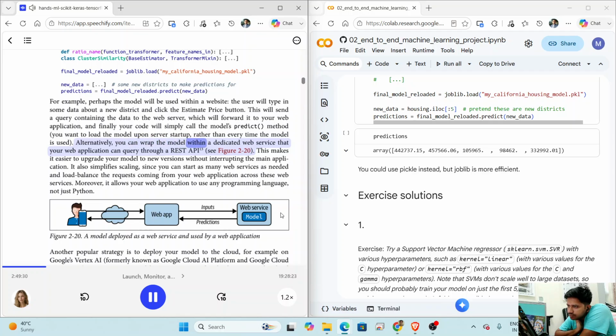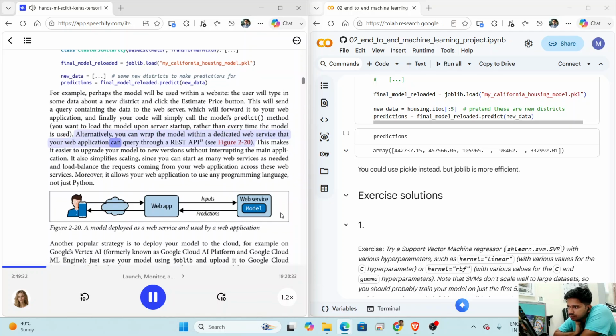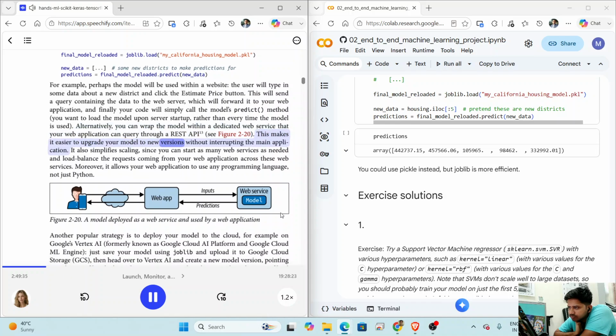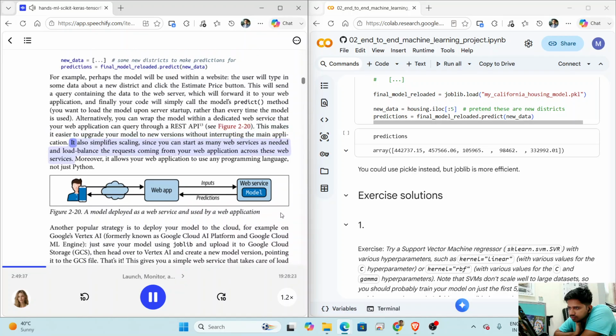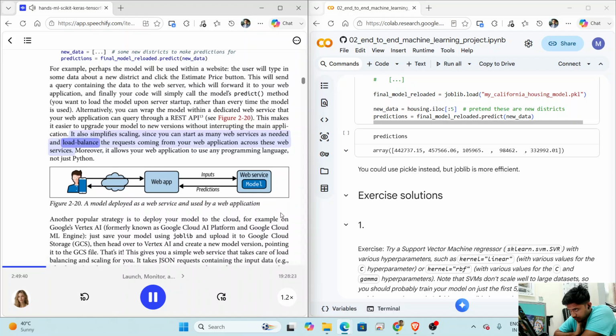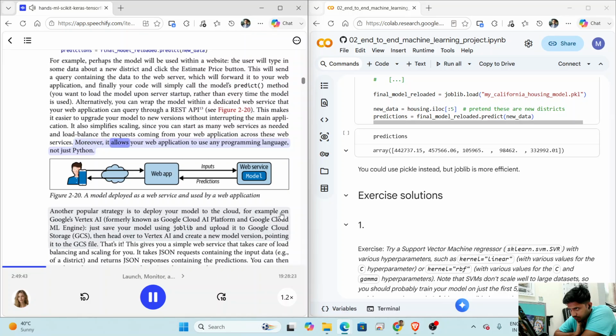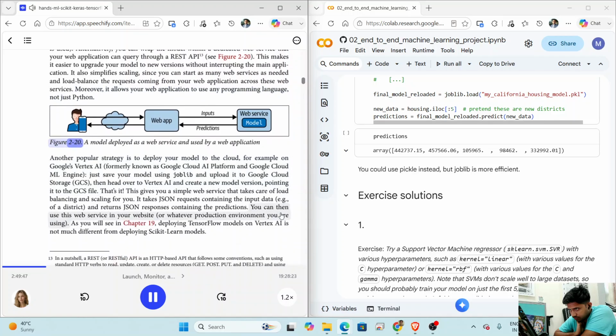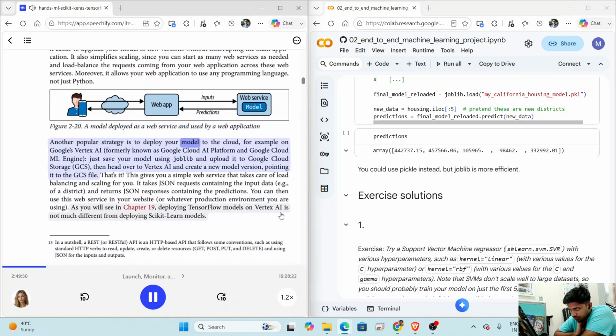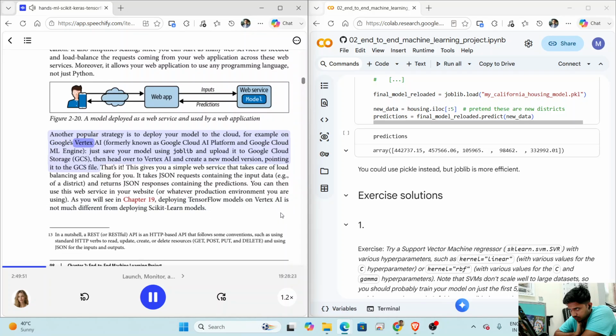Alternatively, you can wrap the model within a dedicated web service that your web application can query through a REST API. This makes it easier to upgrade your model to new versions without interrupting the main application. It also simplifies scaling, since you can start as many web services as needed and load balance the requests coming from your web application across these web services. Moreover, it allows your web application to use any programming language, not just Python. Figure 2-20. A model deployed as a web service and used by a web application. Another popular strategy is to deploy your model to the cloud, for example on Google's Vertex AI.